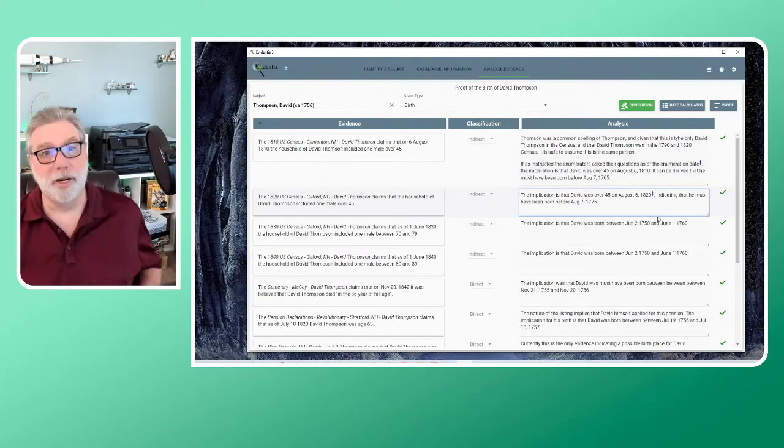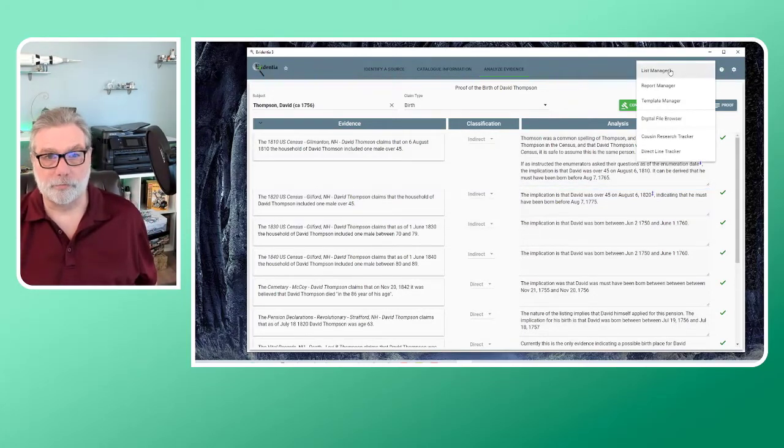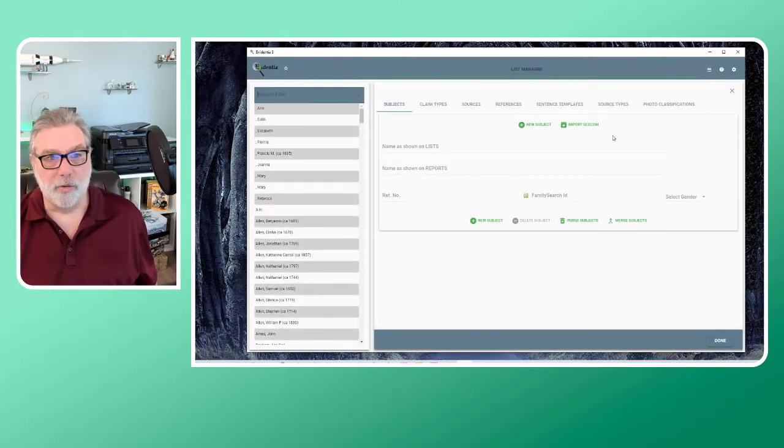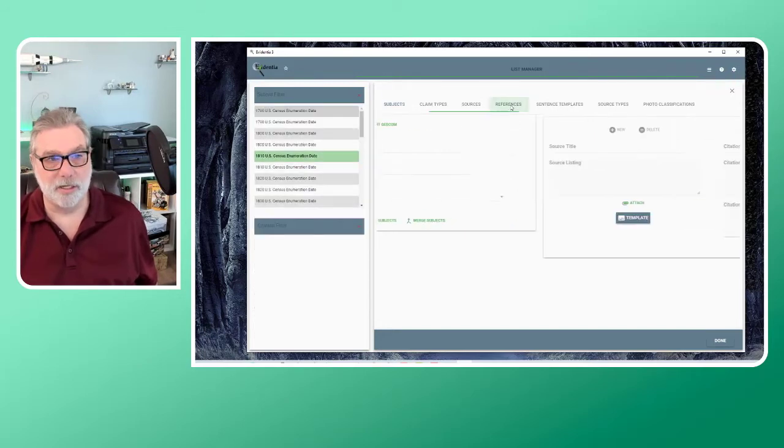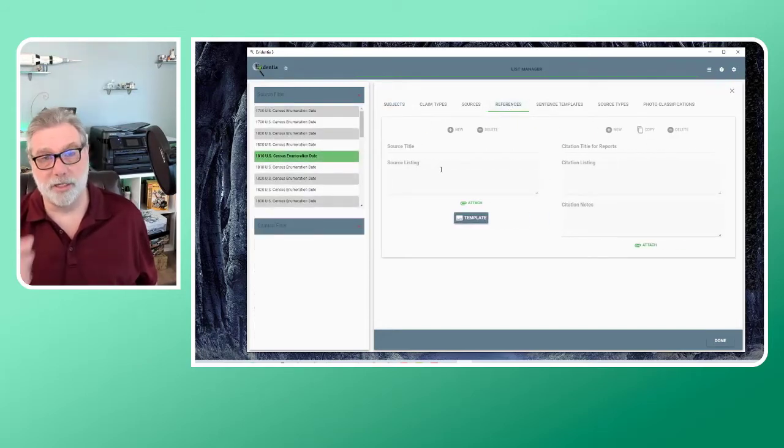So let me show you one more thing. Where do these reference citations come from? If I go to my list manager, you will see subjects, claim types, sources, and there's one field here called references. The reference citations that are included with Evidentia here are referenced in the source list just like any other citation, except these are special case citations that get a special flag.